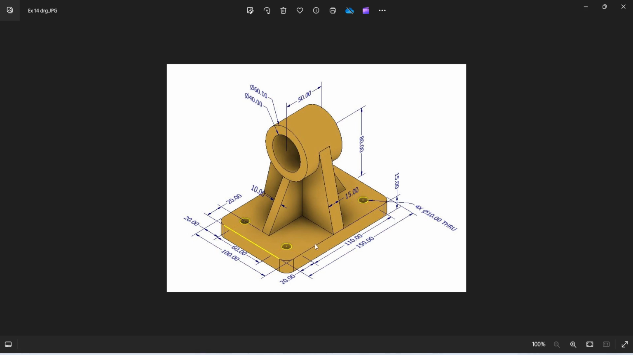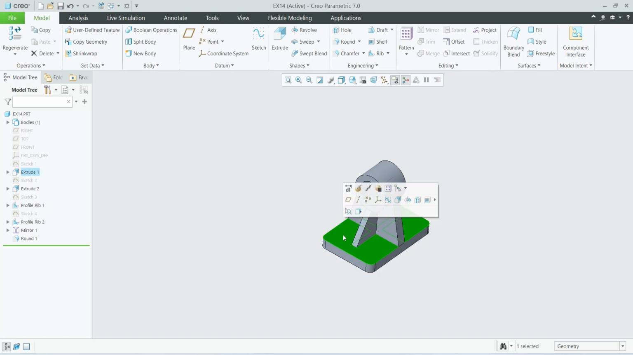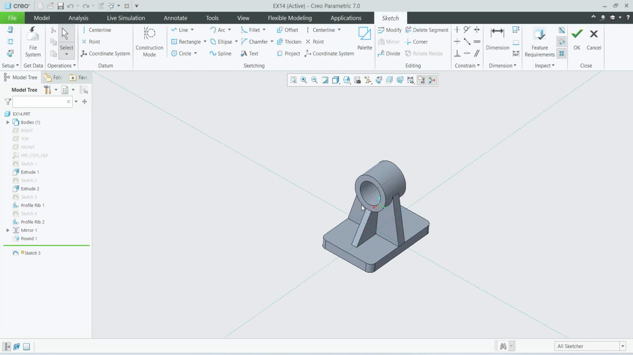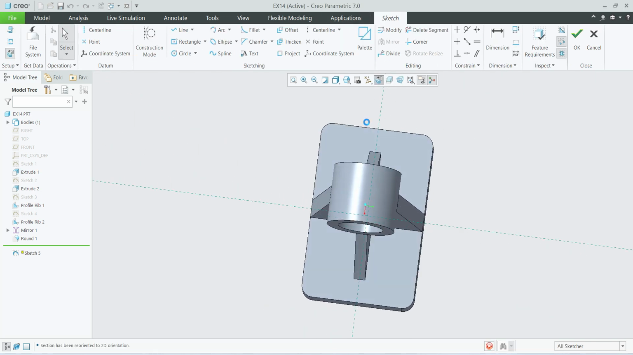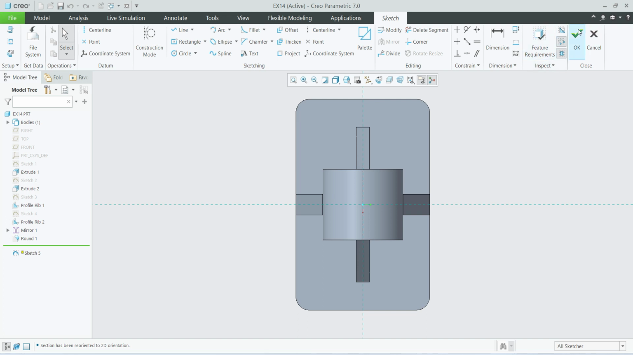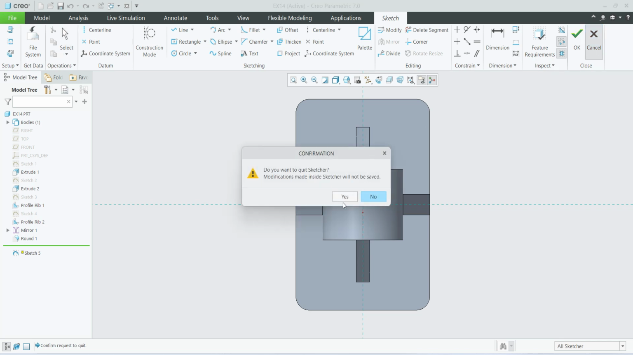Finally, only the holes are pending. Hole diameter is 10 mm, dimension is 20 on each side. Then select surface, sketch. So no need to sketch, we can do it with the hole feature also. So I will do it like that only.